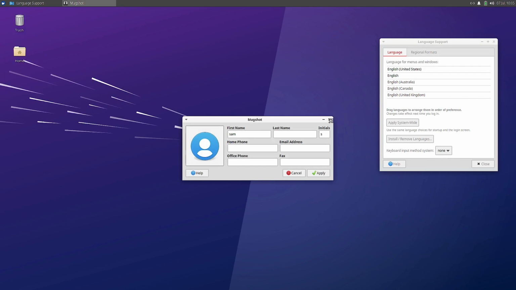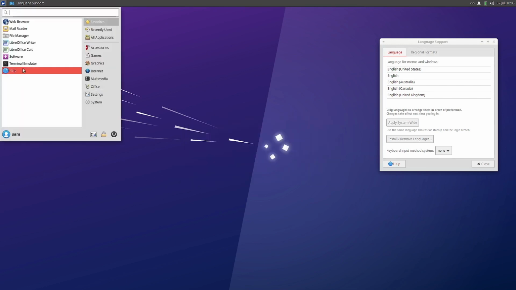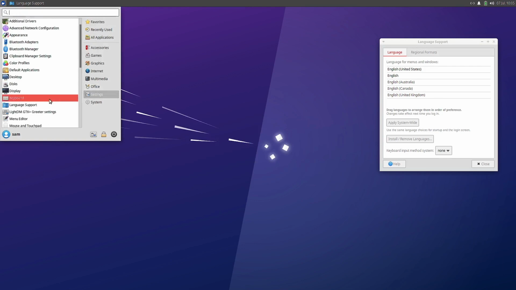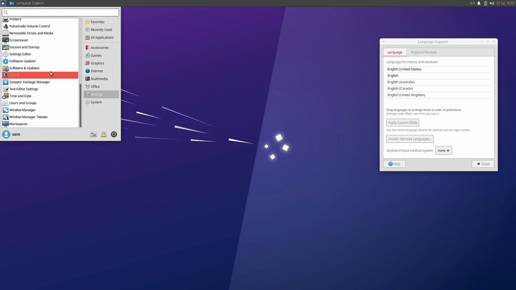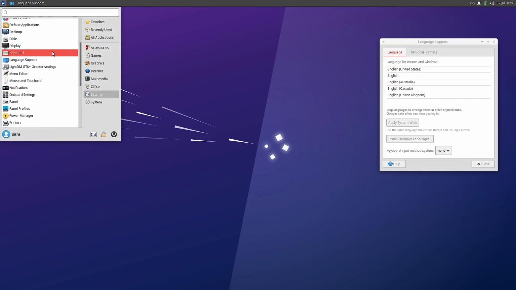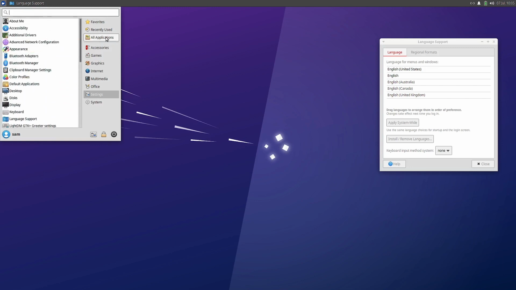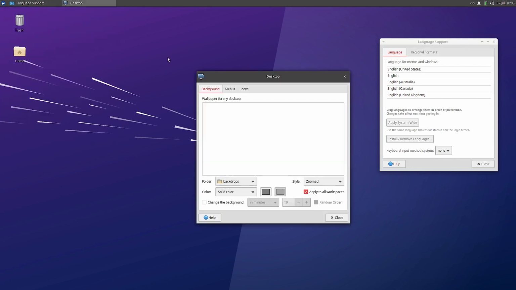Okay, so this is Mugshot, that is the system administrator and utility. So you can administer the users from here. Software updater is also there. Settings editor. Okay. GDisk is also given. So if you want, you can go and check out the GDisk also. Let us check out the desktop.